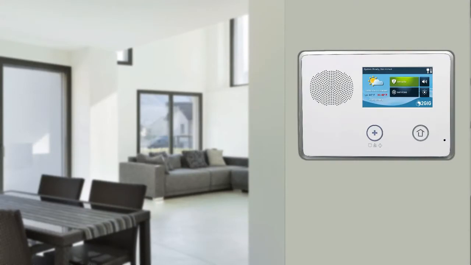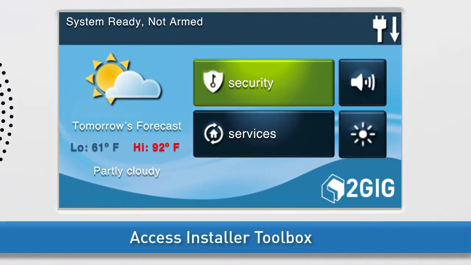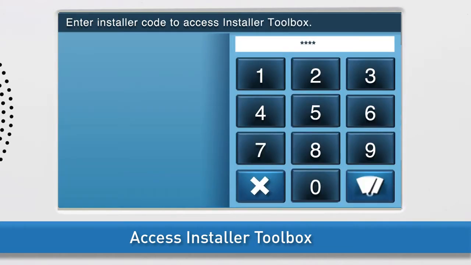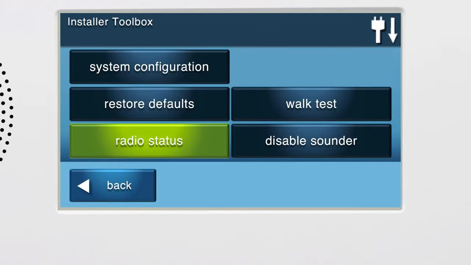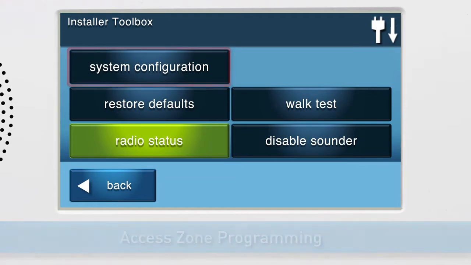To program one of the Takeover module's inputs into a security zone, you will first need to access the installer toolbox. Press the 2 gig logo on your GC2 panel's screen. Enter the installer code. The default installer code for the GC2 is 15661. You are now in the installer toolbox. To access zone programming, press System Configuration.